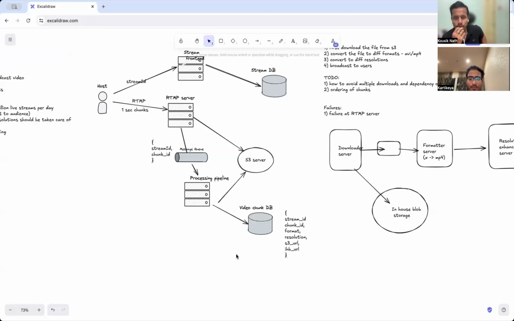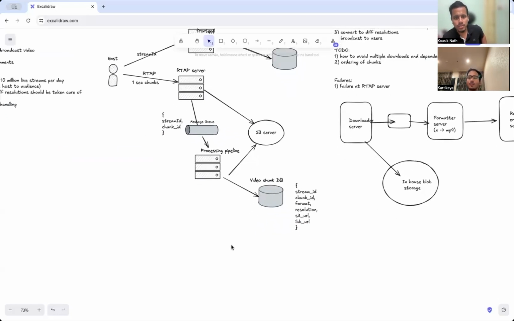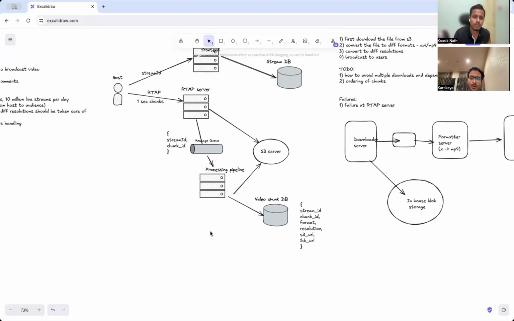I have one more question here. Let's say we are storing data from the RTMP server to the S3 server directly, right? Why don't you directly use the in-house blob storage there instead of S3? Because that's temporary chunk data, right? All that really matters is the final result.